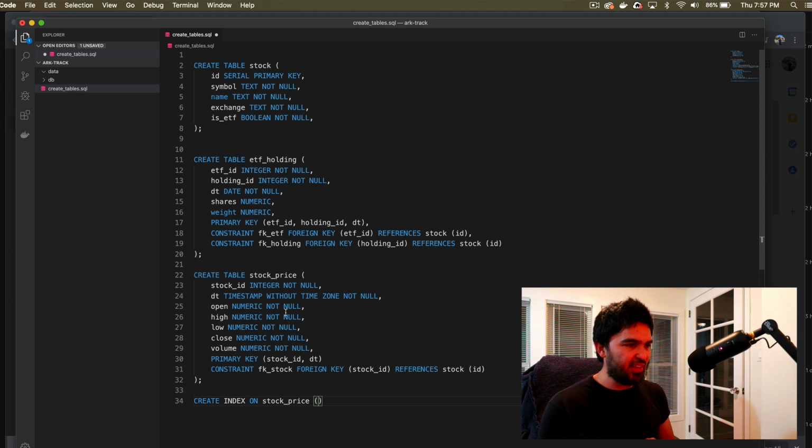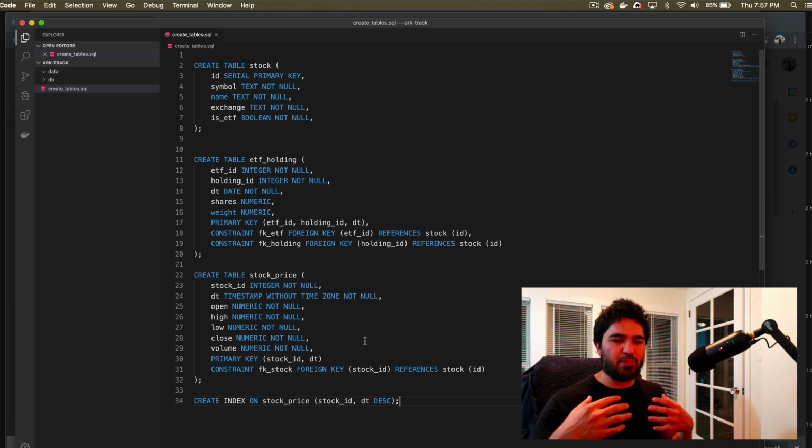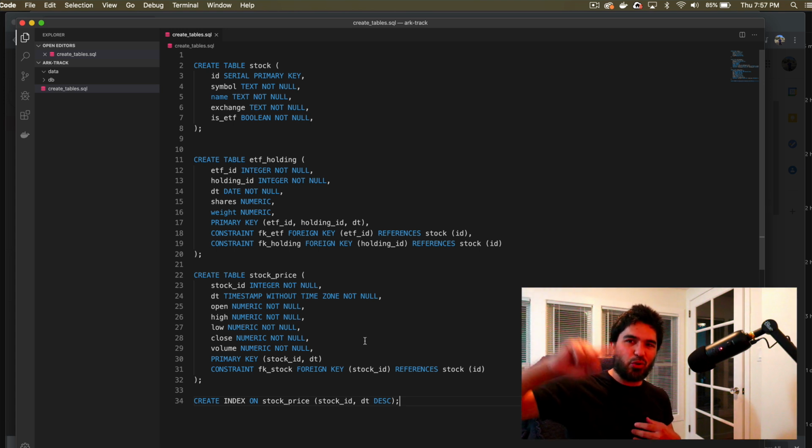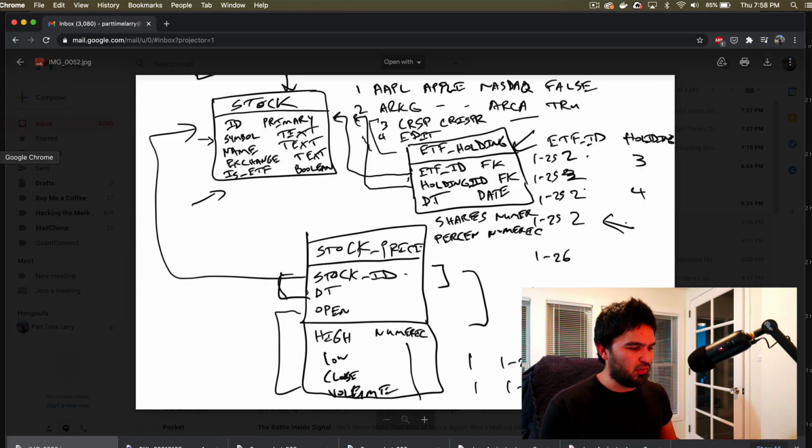So we're creating an index on that table, and that index is on stock ID and date time descending. If you're unfamiliar, what this does is make it faster to select prices for a particular stock when we're selecting out of this stock price table. It tells Postgres how to optimize and not scan through the whole table just to find one symbol, right?